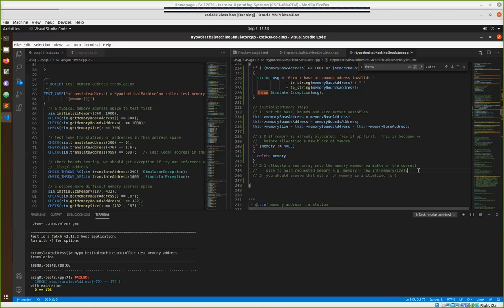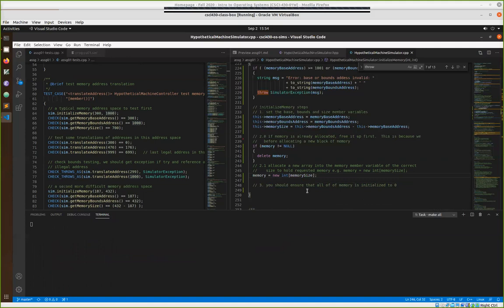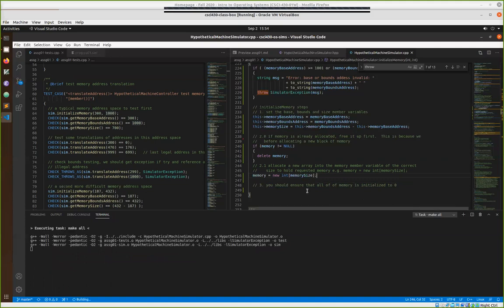The thing is that this is the most important one. If we check that and it's non-null, we'll just delete it so we can allocate some new memory, right? So we're safe at this point. And notice I'm using the memory size. The amount of memory we need for the simulation is going to be determined by the base and the bounds address. If we need enough memory to hold 700 values, that's the amount of memory we need to dynamically allocate. Make certain that builds and runs, and all the tests run still the same down to line 71.